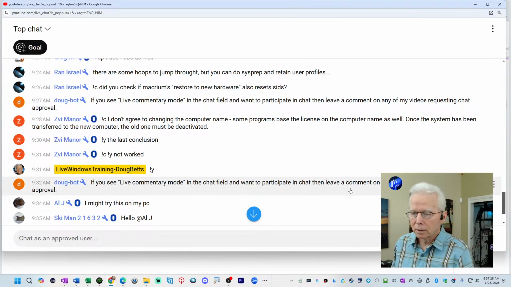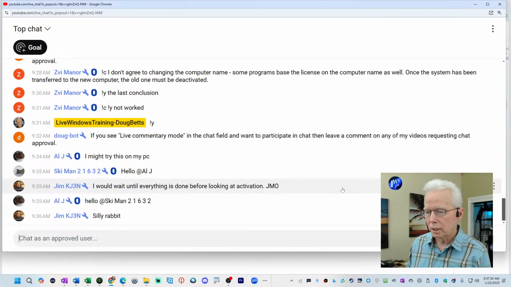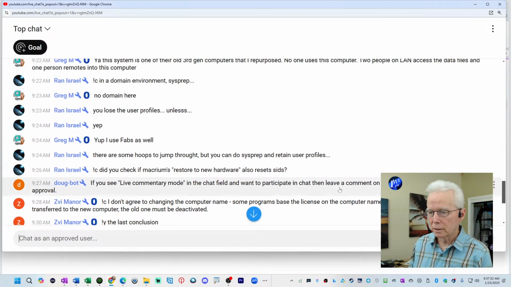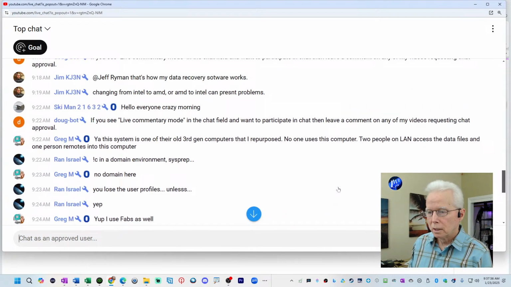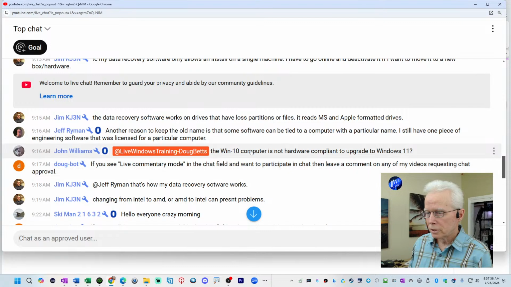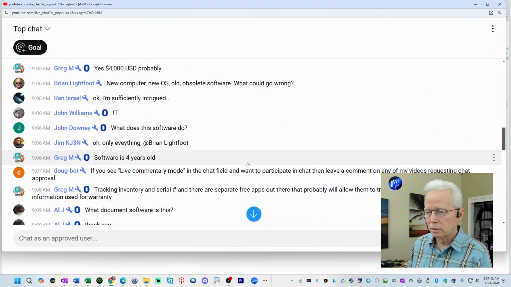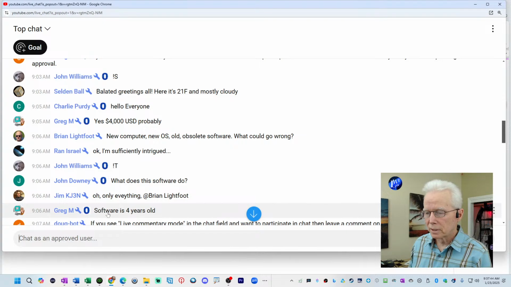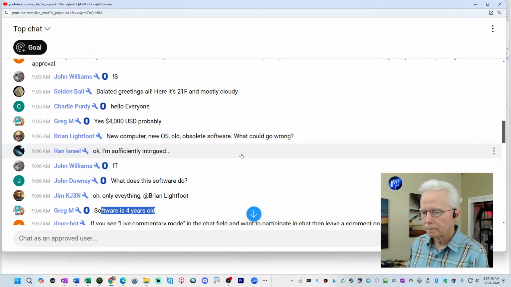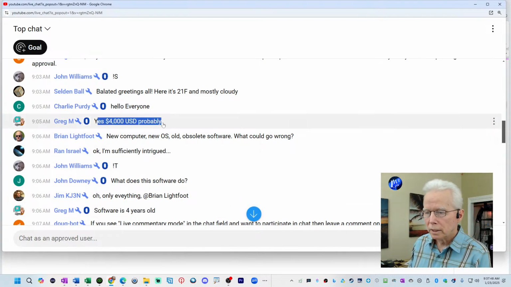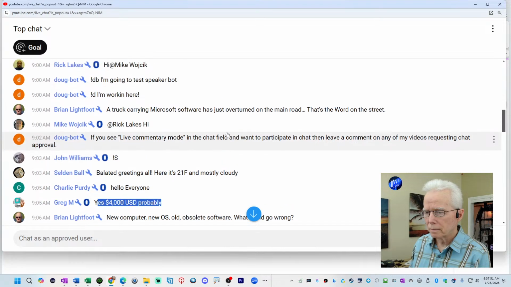So now at the end, I'm going to take a look at chat. I'm not going to spend a whole lot of time here because I've got something else I've got to do. Look at the ones that I might not have caught. The Windows 10, yeah, I did catch that one and responded to it. Greg M says that software is 4 years old. And he says, yes, $4,000.